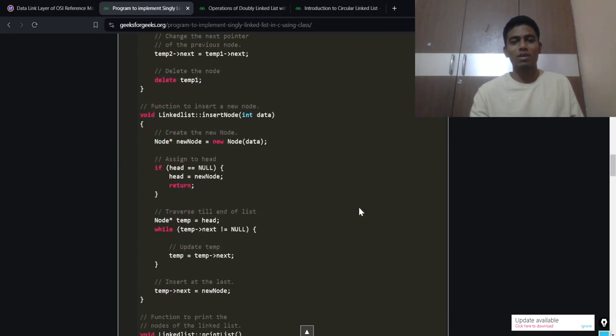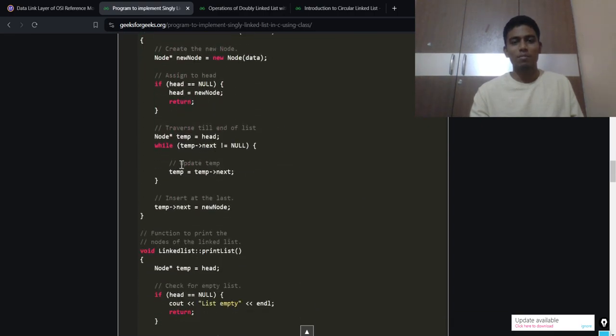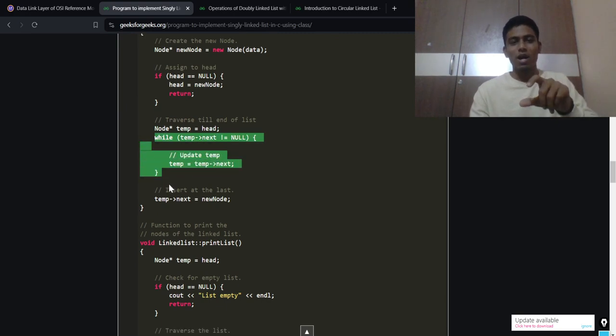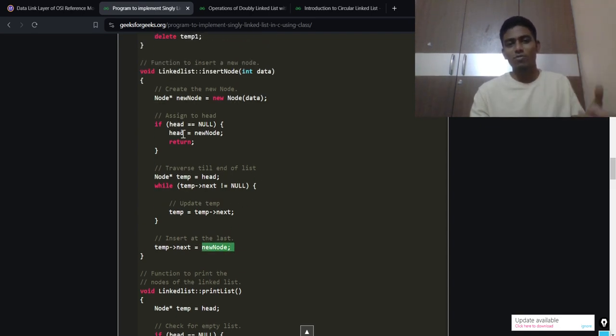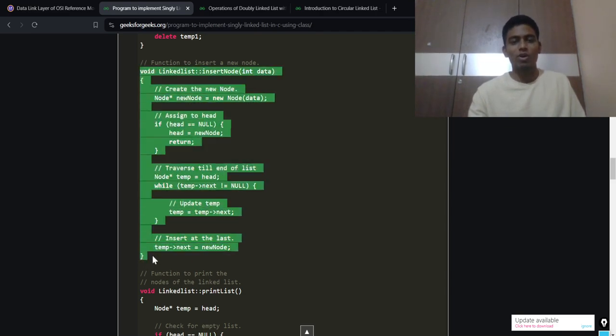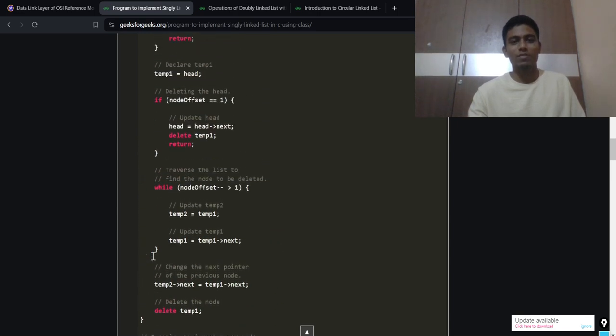After we stop at that last node, we assign temp next to be the new node. Why? Because the new node will be the last node, and then we don't need to modify head, because that will be the first node present in the linked list. So this is the function we use to insert a node at the end of the linked list.